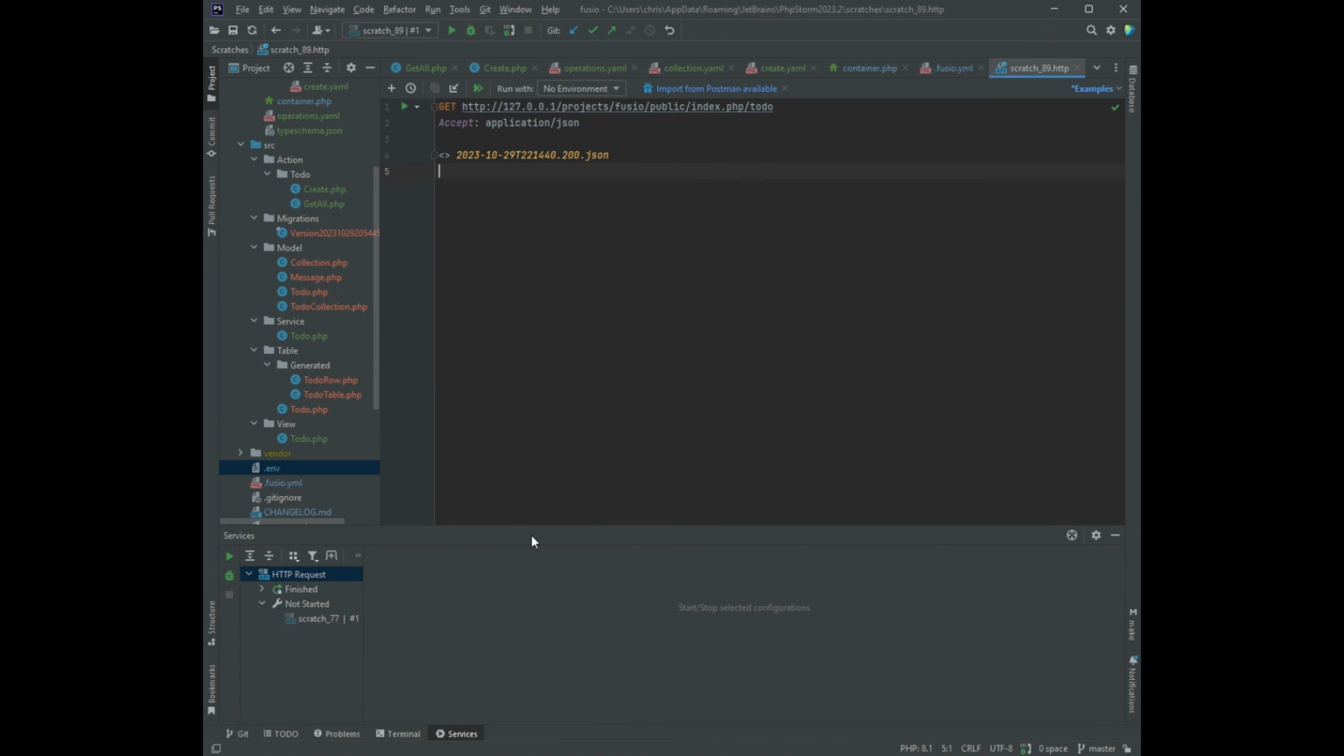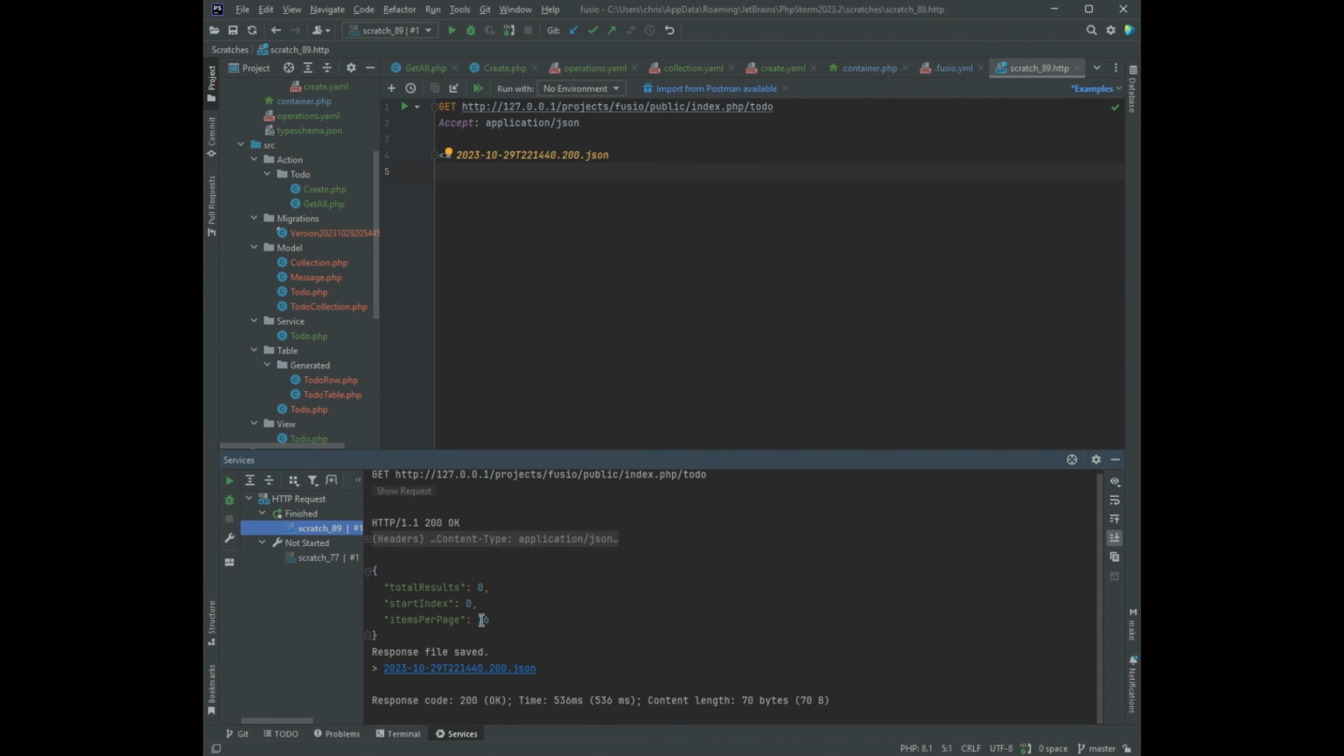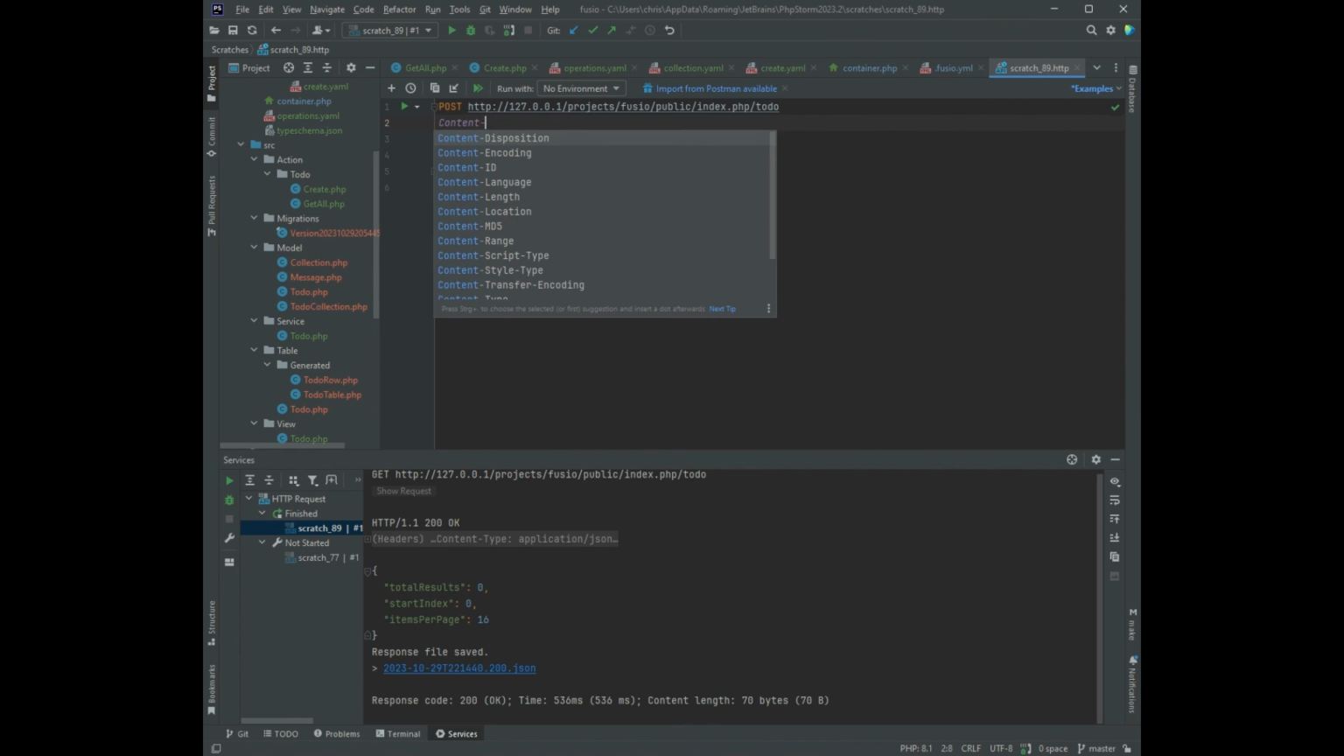To test the API, we now simply use the PHP Storm internal HTTP client to invoke our endpoints. At first, we call the collection endpoint, which should return an empty collection. Then we create a post request to create a new to-do entry.